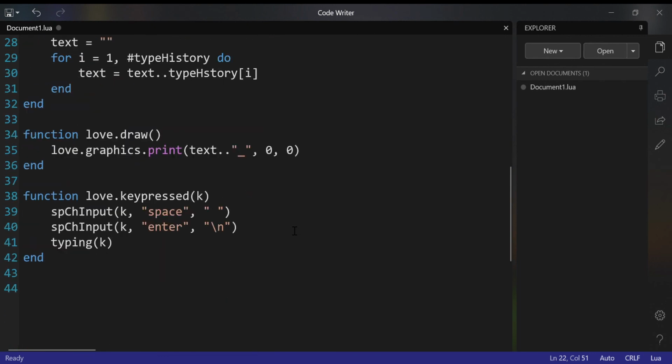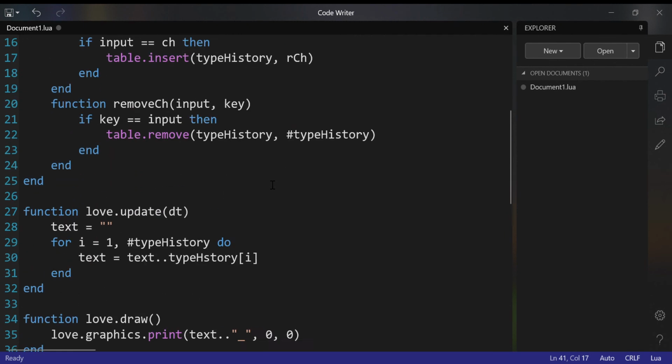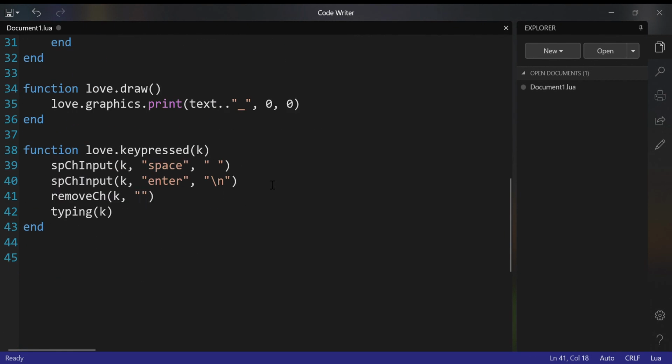And yes, don't forget to write over here sp, oh wait, remove character, that was there, and input is k, and the key is backspace.